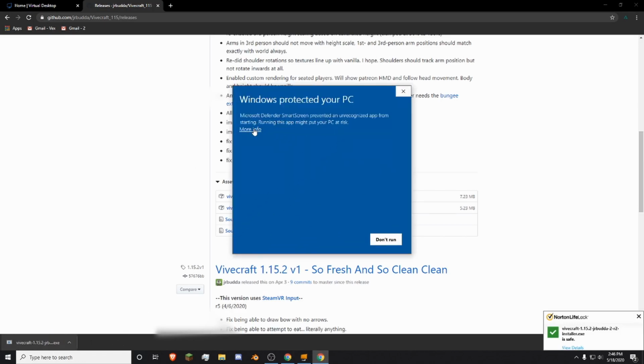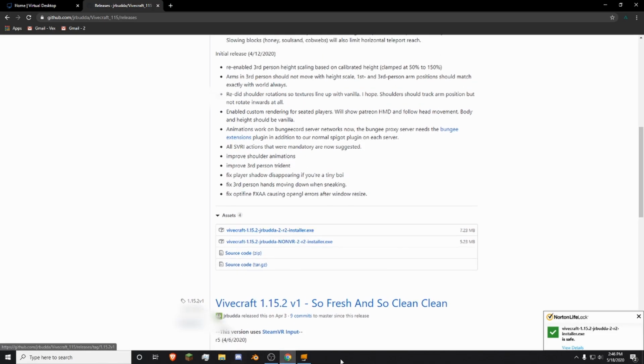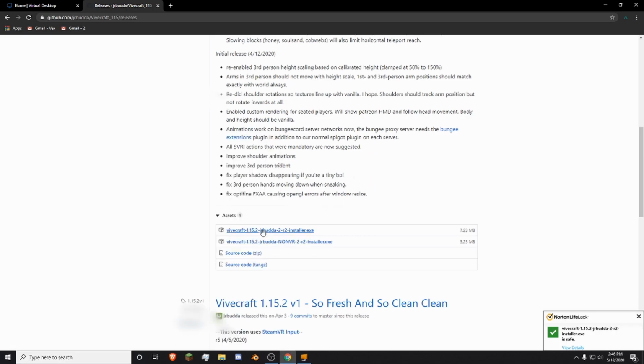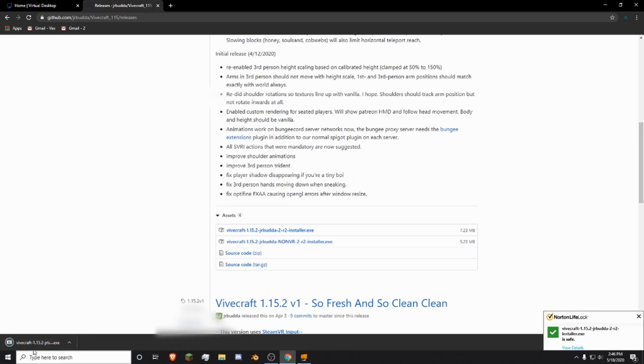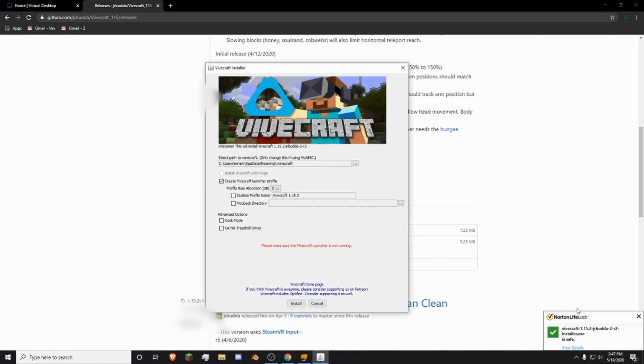You're probably going to get Windows Defender getting mad. Let's quickly download it one more time so I can show you guys what I do with this. You can just hit more info and run anyway, because if you have another antivirus, like I have Norton, it'll tell you it is safe, but Windows Defender doesn't really know what it is, so it's trying to stop it.